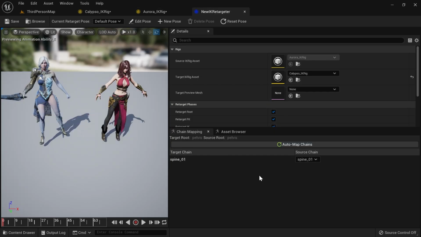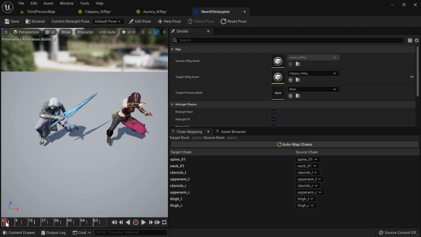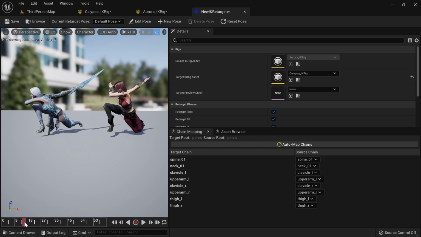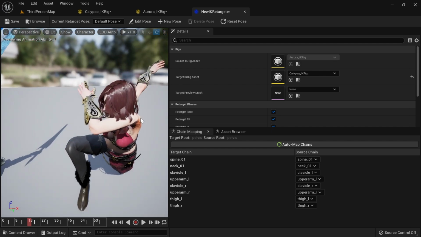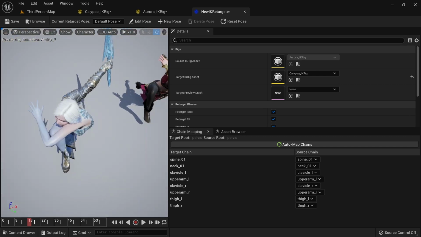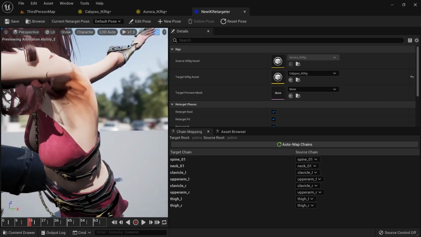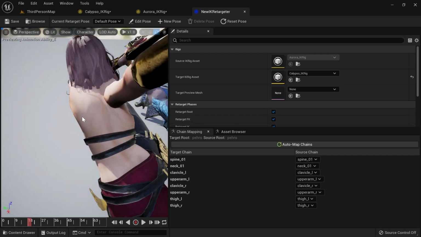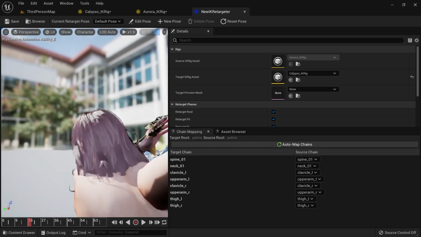So let's go back to the retargeter, auto map chains, and if they have the same name, then all should be fine. Let's see what happens here. So now, yeah, they are both doing almost the same thing. You can see a few details here. For example, look at how she's holding her arm and how she is holding her arm, right? The distance is too short. So there are a couple of things that are happening here. Look at this. Well, this is painting from the model, so that should not be a problem, but look at how her back is deforming. Look at how here she's just losing her limbs, right?